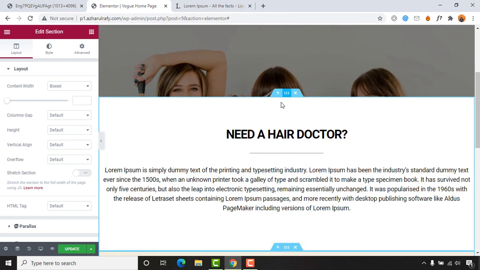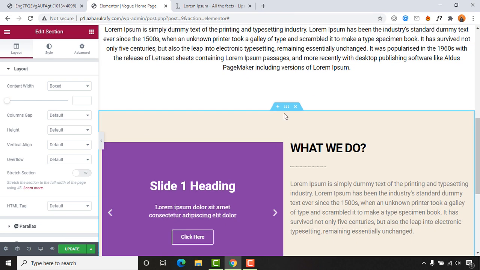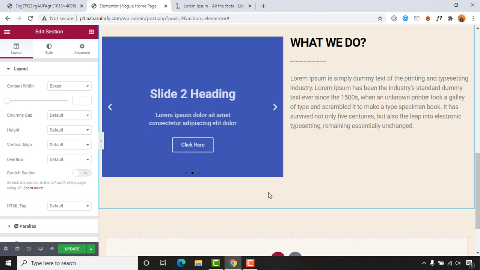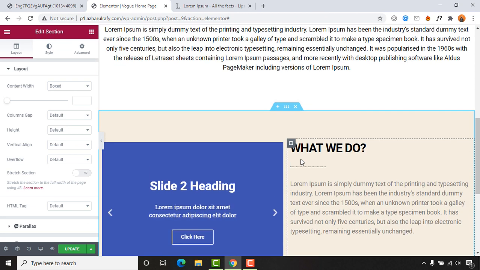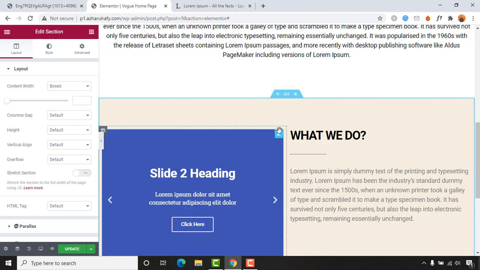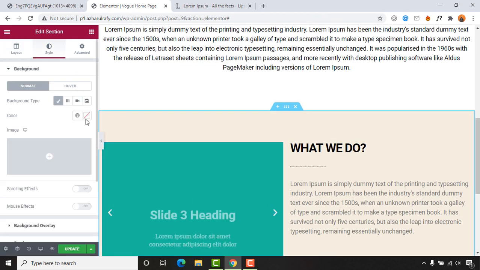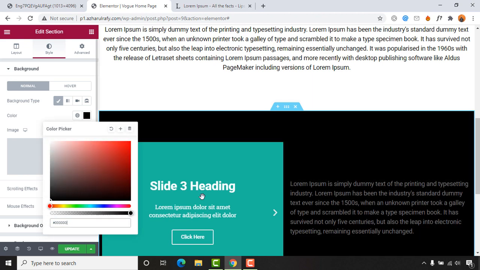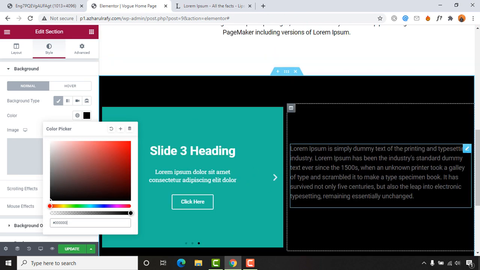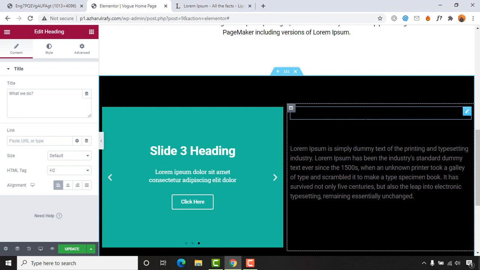Again, we have changed this section's background to white, and the same process, if I click on these six dots, we'll be able to select the whole section, and then go to style, and after that background classic, then color is going to be black, and just take a look how it is looking. So we have to make the changes here.